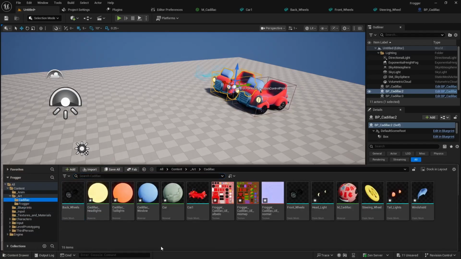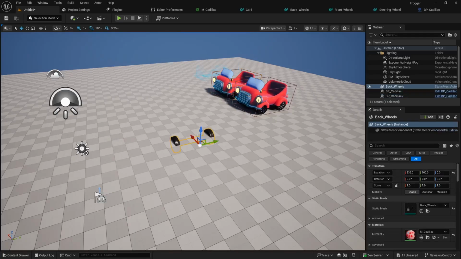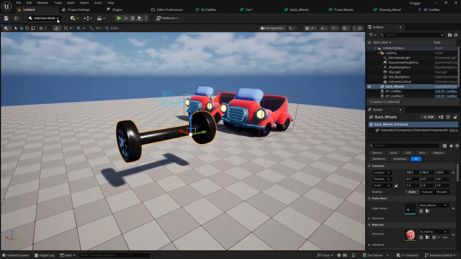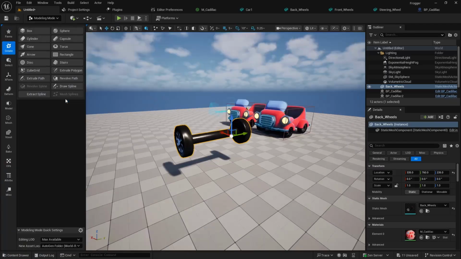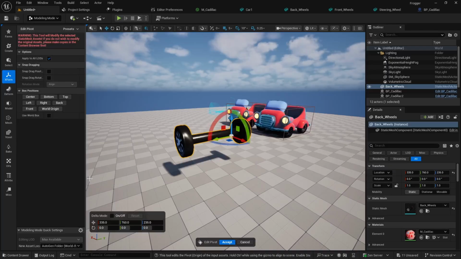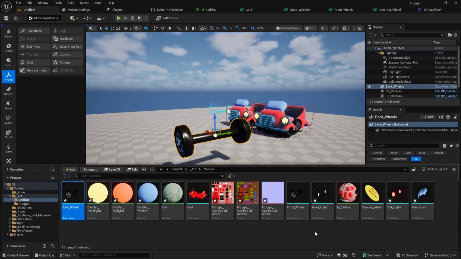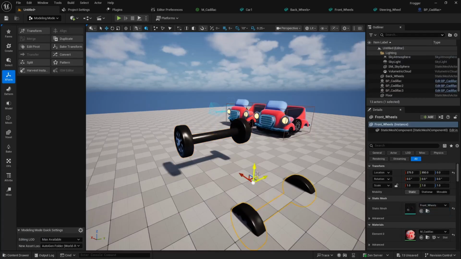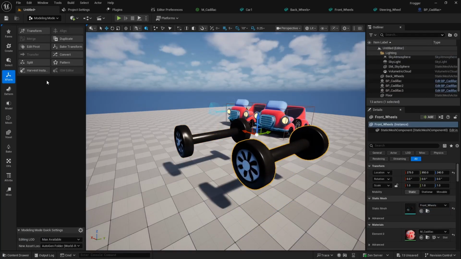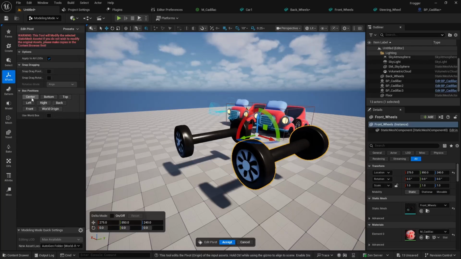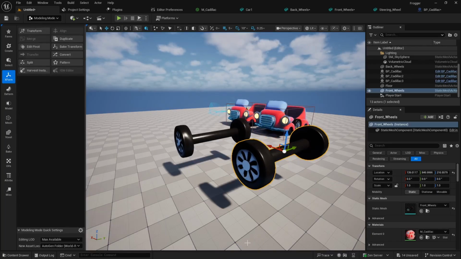into our Cadillac folder. I can drag out our static mesh here, and with it in the scene, I can then go from selection mode to modeling mode. Modeling mode affords us an X-form option, which has an edit pivot. I can select that and just hit the center button and then accept, and it will edit the center point for this object. Now that was the back wheels. I need to do the same thing for the front wheels. So I'll bring that out. I'm going to edit the pivot point, select center, and then hit accept.